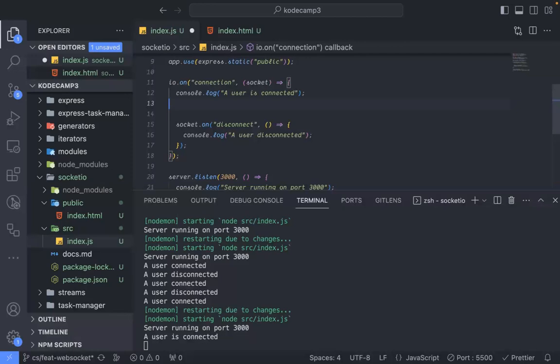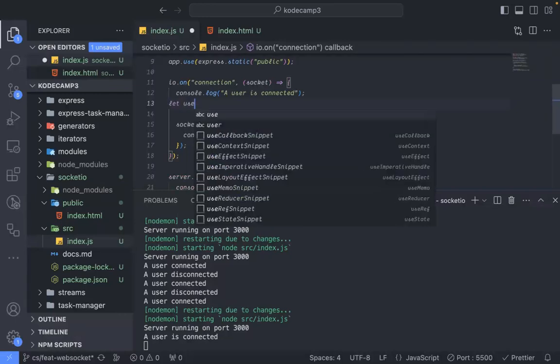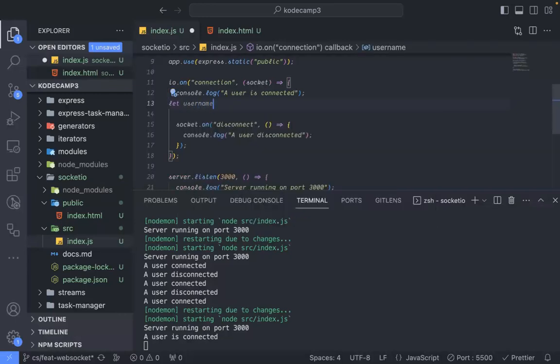Make sure this username is assigned to that username, and the username will appear, then the message will also appear. So how do we go about this? First of all, we say let username, this is for the username functionality.